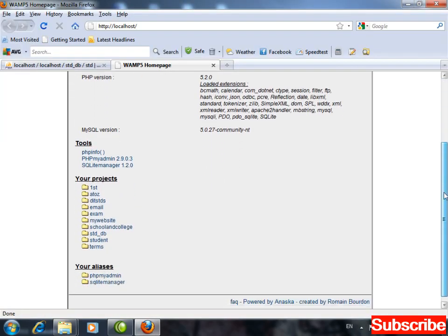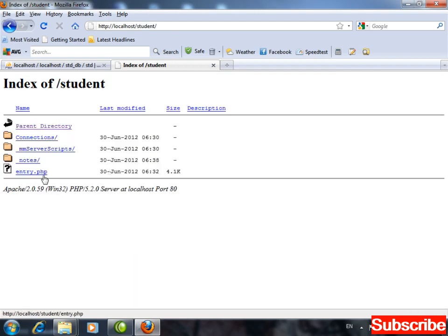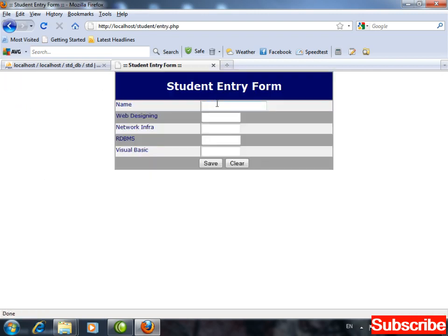Now what was the name of my database? Student underscore DB, but student underscore DB created a problem, right? So the same thing here, I'm having student selected, and from here click on entry.php. Here is the page. I'm going to make entry of name.